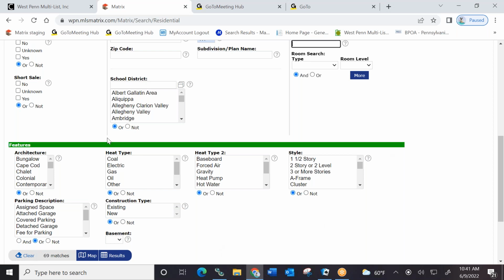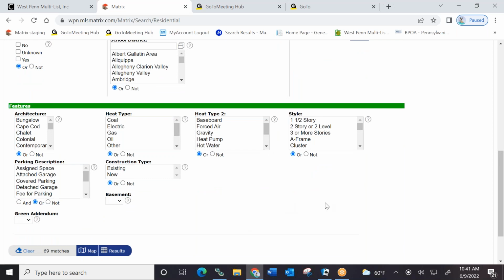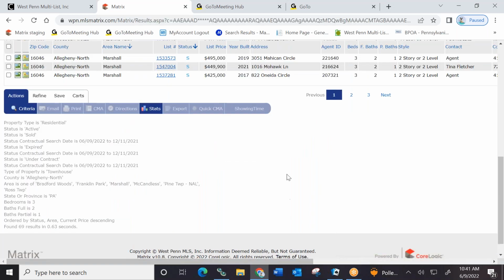Most of the non-required fields are features in a property. So by adding these into your CMA, you may get less results. So just be very cautious of what you use down here as well. But once you have all the information in that you feel most closely matches your client's property, you have enough matches down here that you can work with. You're going to click on your results screen or on your results tab.